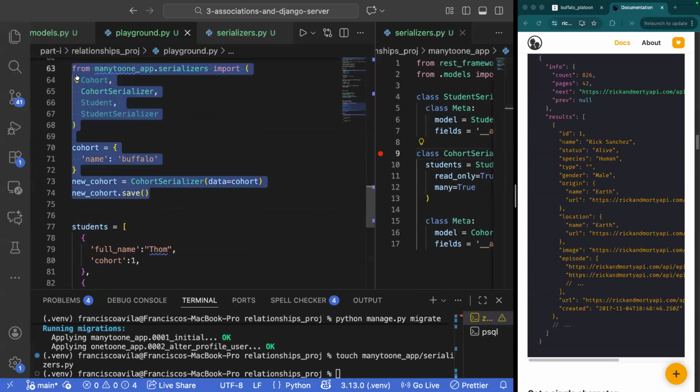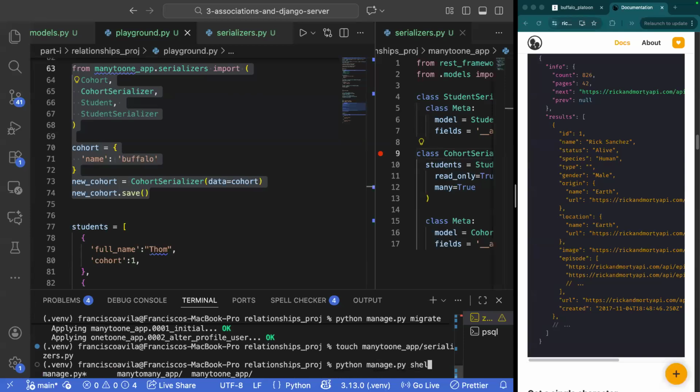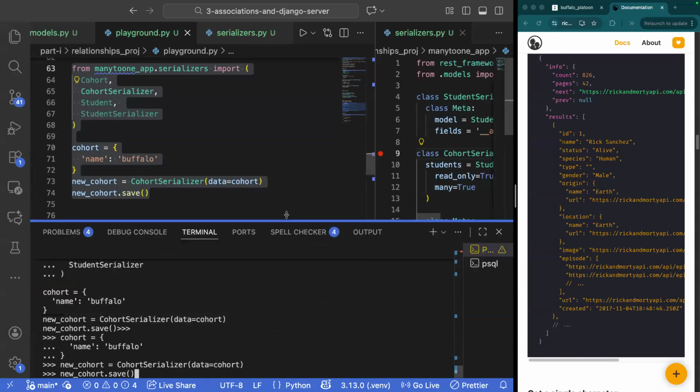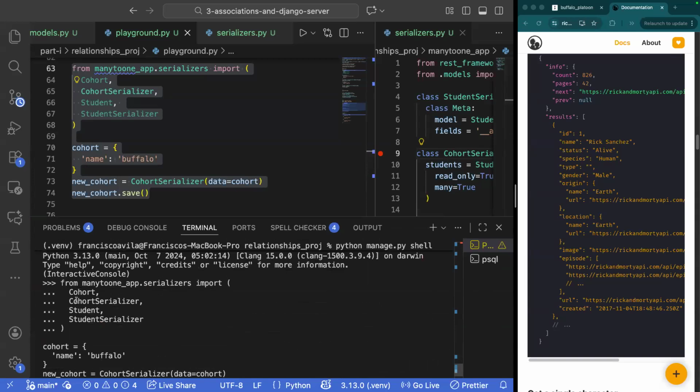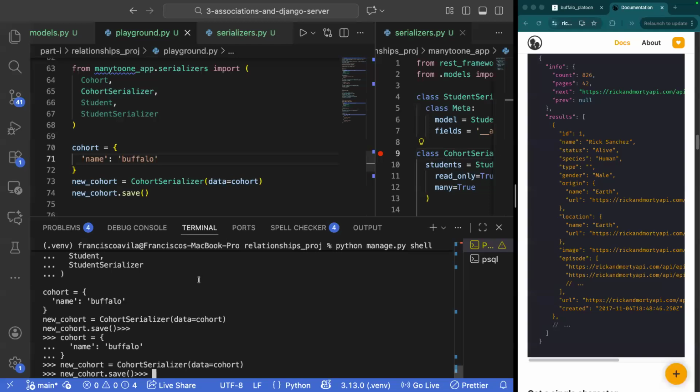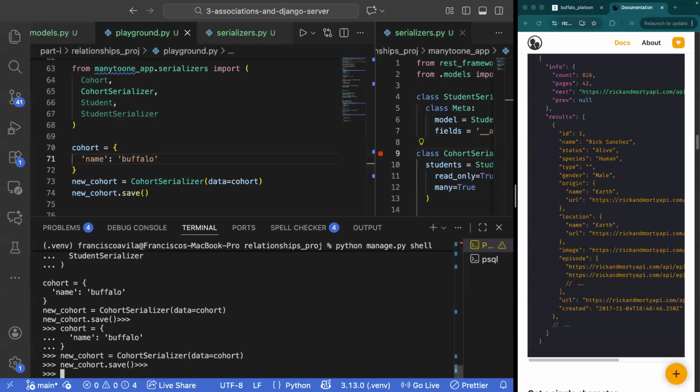Let's make sure this works. I'm going to copy it. I'm going to run python manage.py shell. I'm going to paste this information. Okay, so we can see everything got imported. Here's the new cohort dictionary. We're passing it into the cohort data. And it looks like I'm trying to save before running is valid. So let me go ahead and fix that. It's not letting me fix it. Let me go ahead and press enter so we can see what it does.